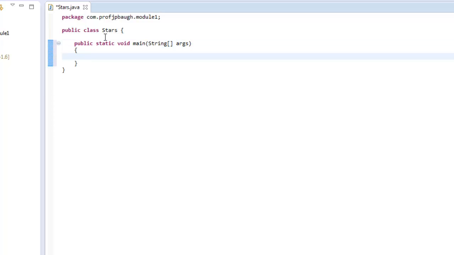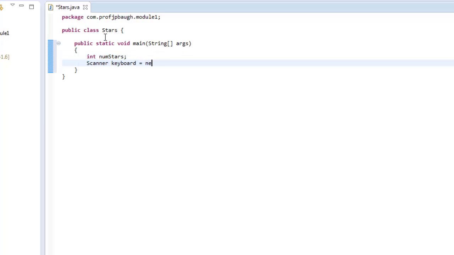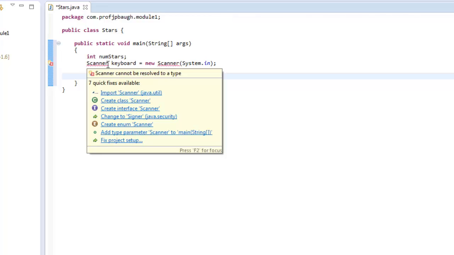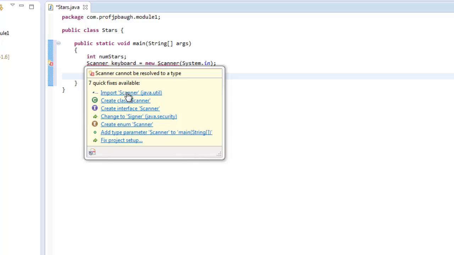Okay, so I know I'm going to have numStars. I know I'm going to have to get user input, so I'm going to make a Scanner, keyboard, new Scanner based on System.in. And again it'll say, I don't recognize Scanner, so we have to import Scanner, which is in java.util.